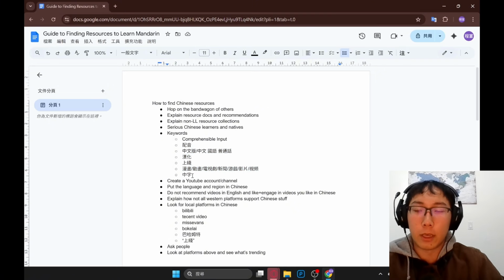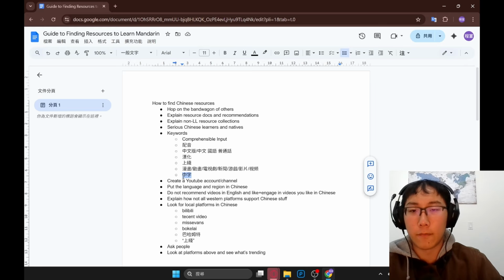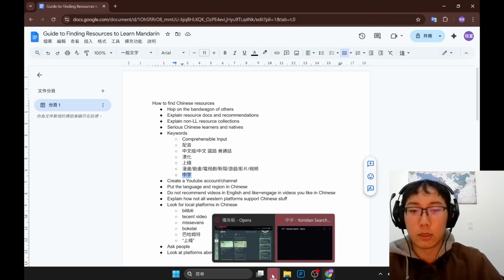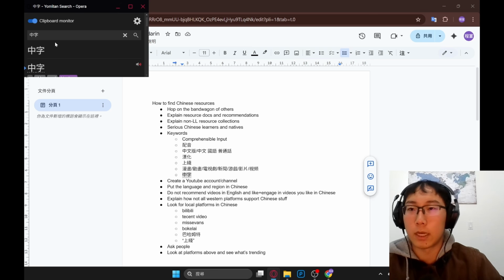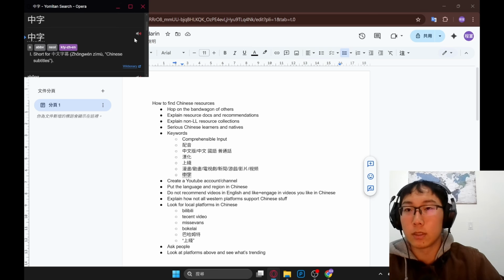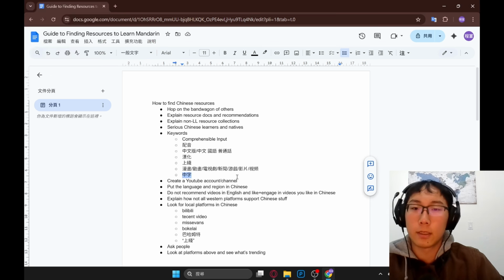But okay, now the final thing that I also mentioned earlier is to beware of this word, 中字. If I look it up in my Yomitan, it means 中文字幕, which means Chinese subtitles. The reason I said to look out for this is that there are going to be a good number of things that have either 字幕 or 中字, as in subtitle content.